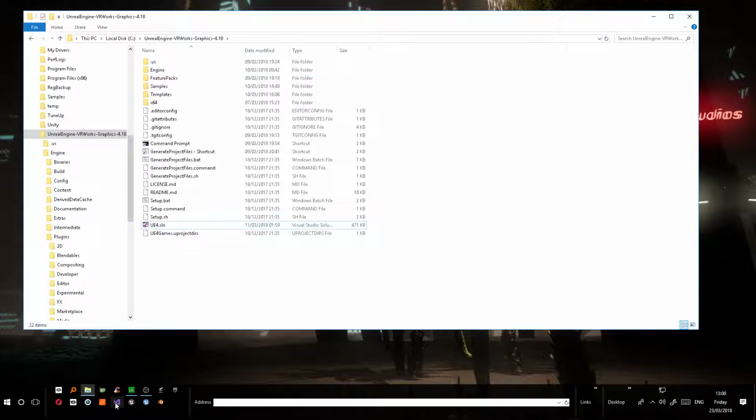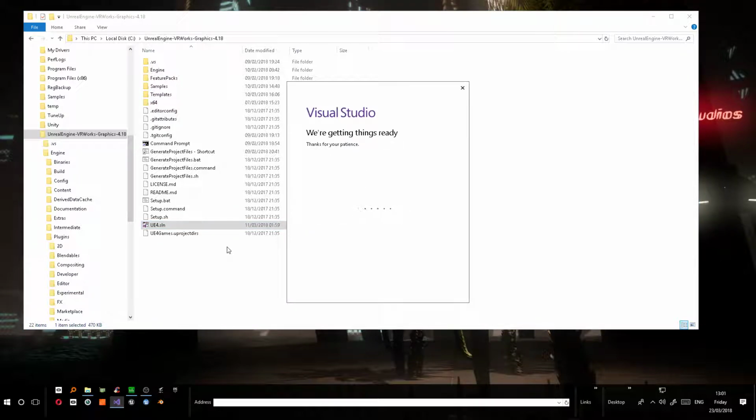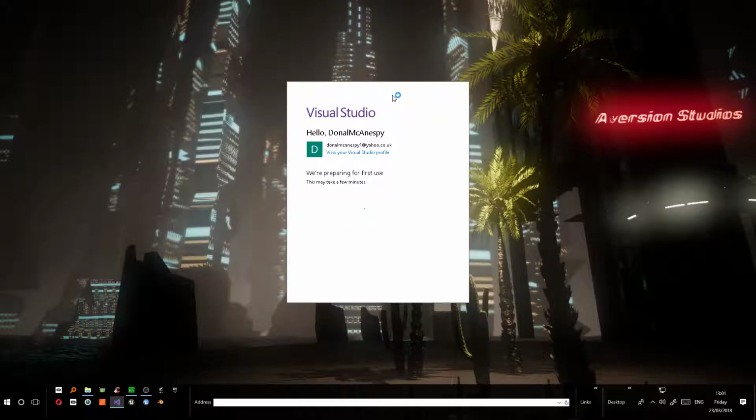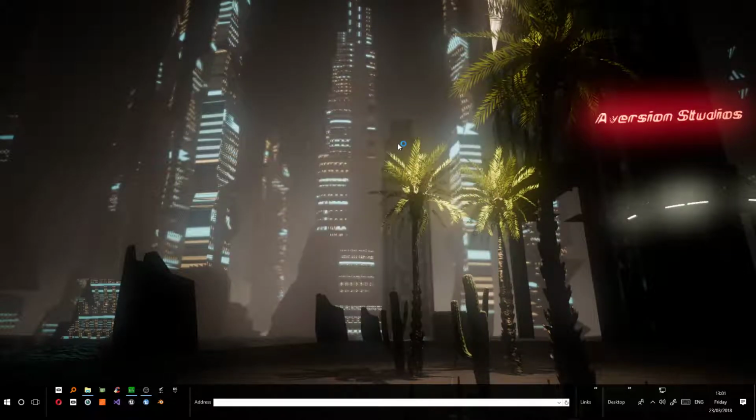Now, having Visual Studio installed, we must then generate project files via the bat shortcut command, and then we must set up the engine for compilation. Once those two processes are completed, we can then run the UE4 solution shortcut file, which will open Visual Studio 2017. Now here you see Visual Studio is running, getting things ready, and we are preparing for first use.